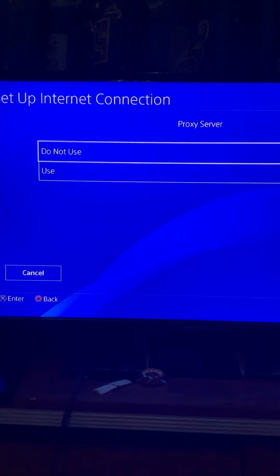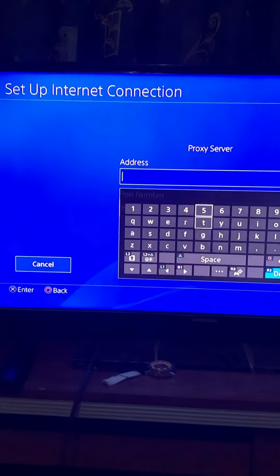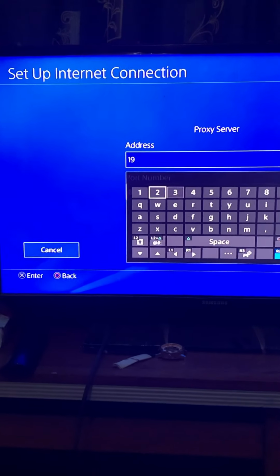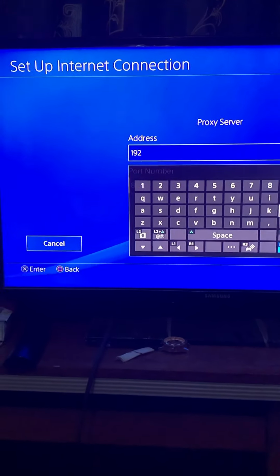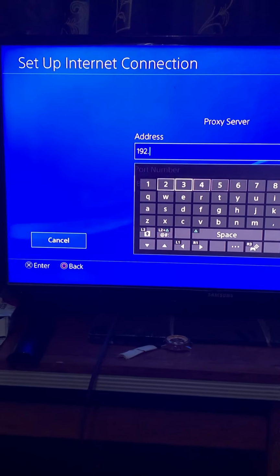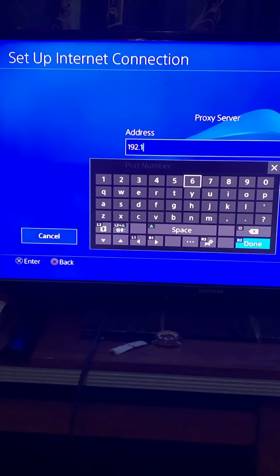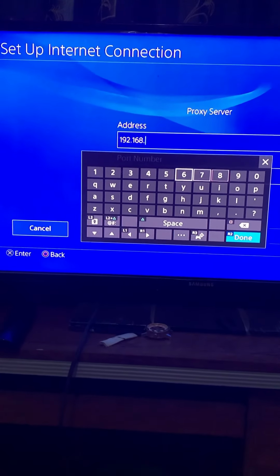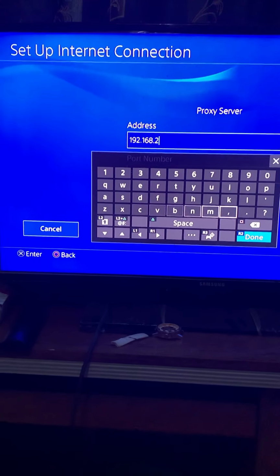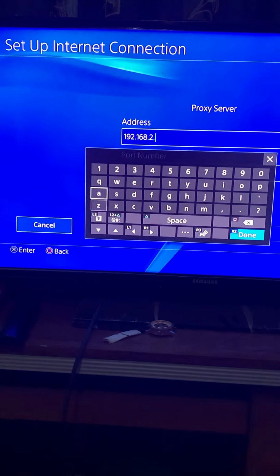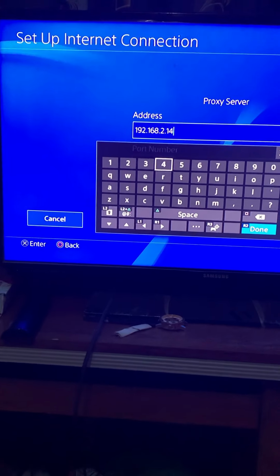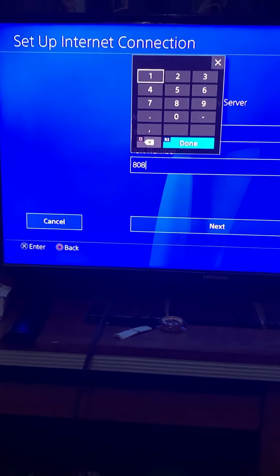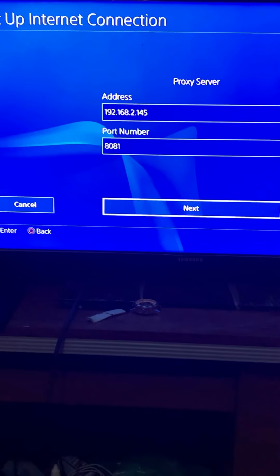Automatic. On the proxy, you're going to do the steps. Use the IP address we saw on the PS download helper. 192.168.2.145. I'm going to use the port number 081, like in the CMD.